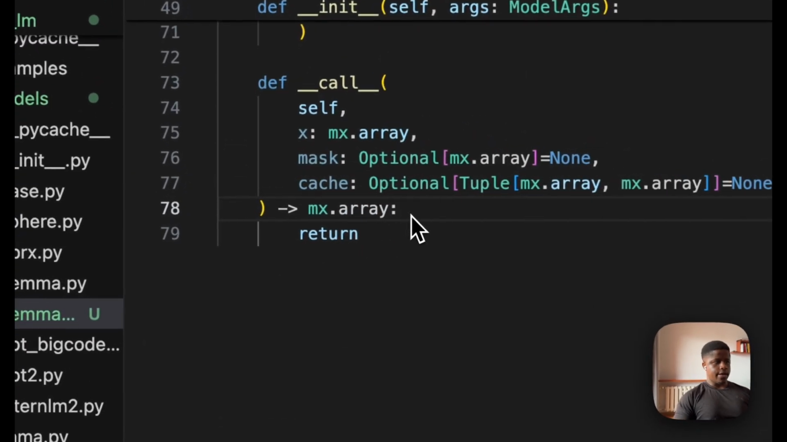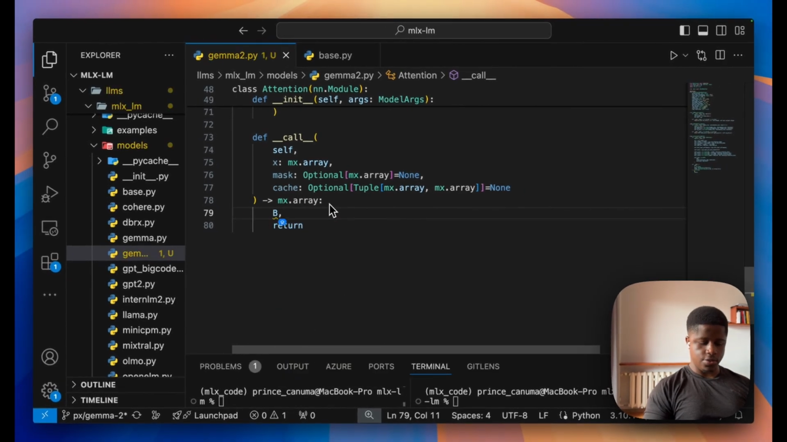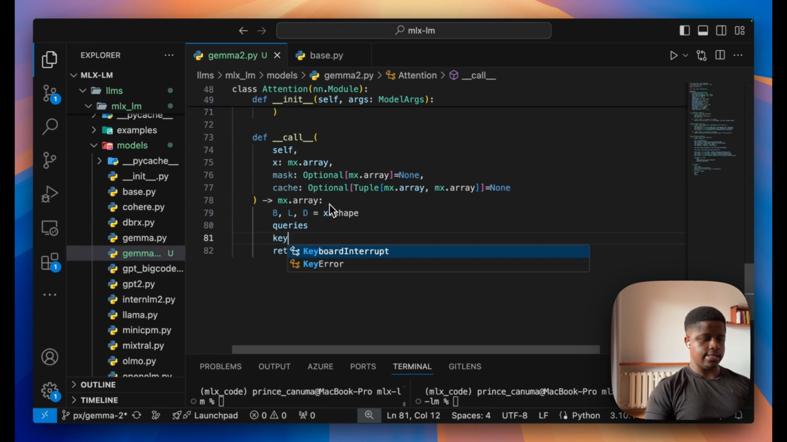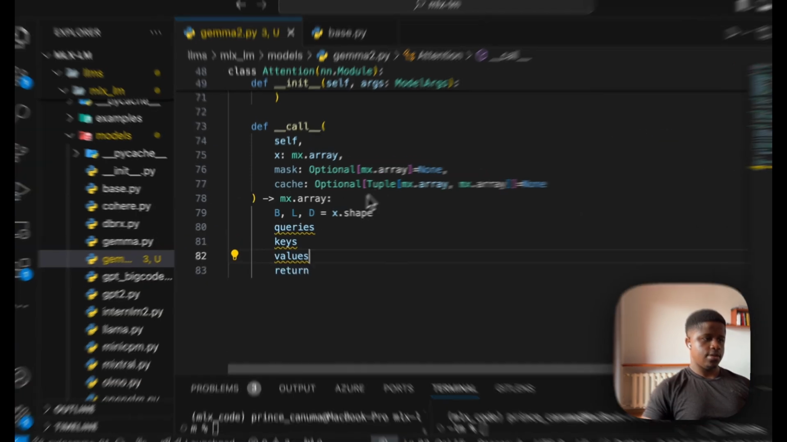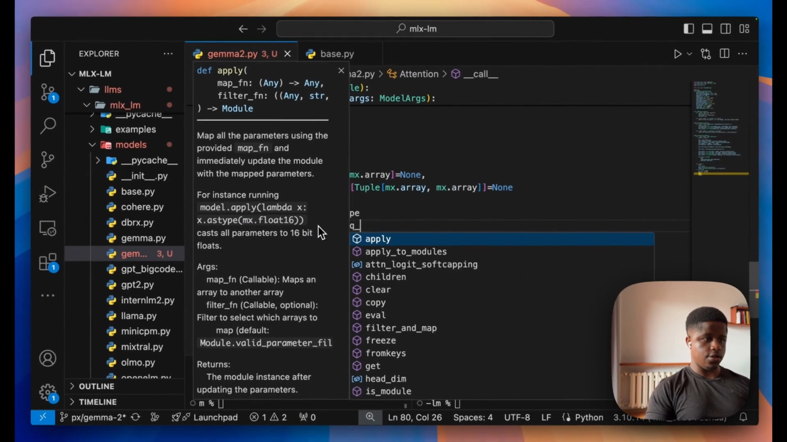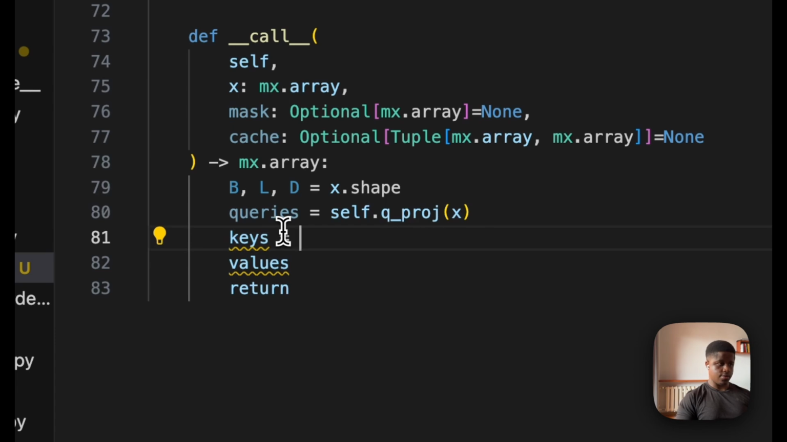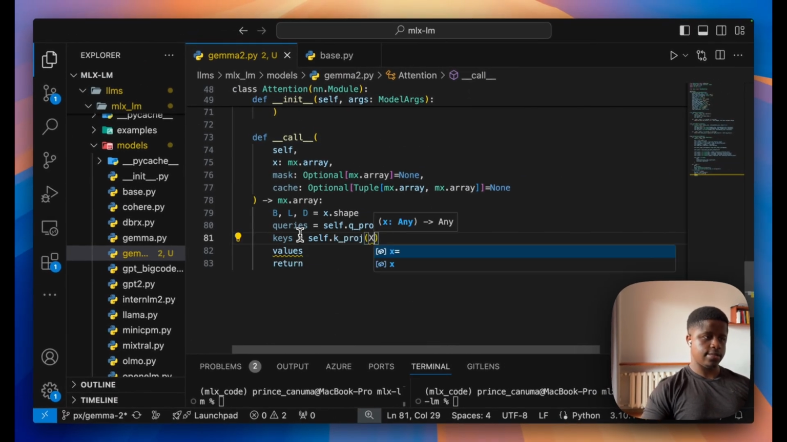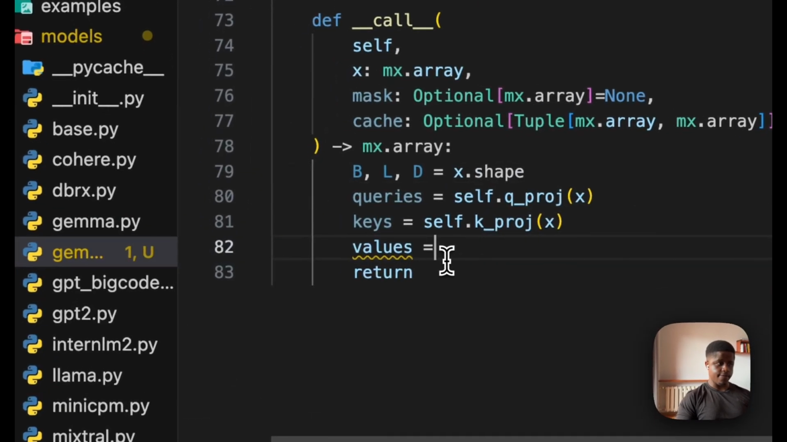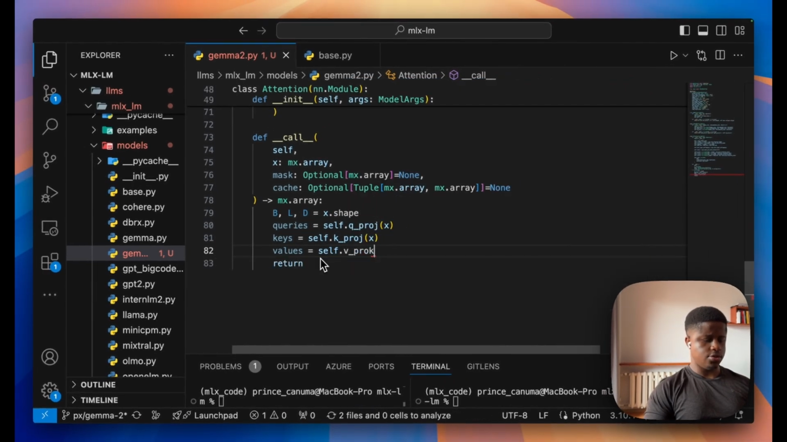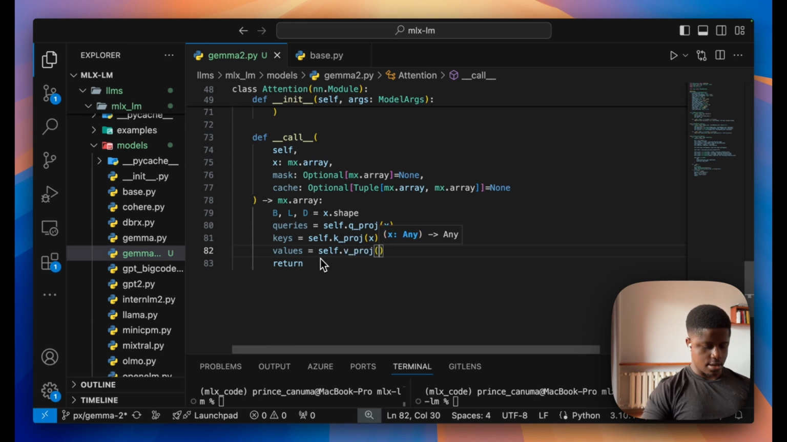Okay, cool. All right, so let's start implementing. First, let's get the shapes. We're going to use that to format our tensors later. This is the shape of our input mx array, so this is just going to be x.shape. Now that we have that, let's create our queries, keys, and values. And to do that, we just say self.q_proj, and this is just going to be x. And this is going to be self.k_proj x. And finally, our values, self.v_proj, and then x. All right, we have those.